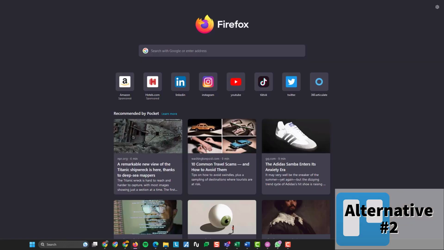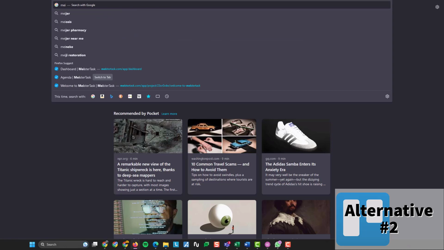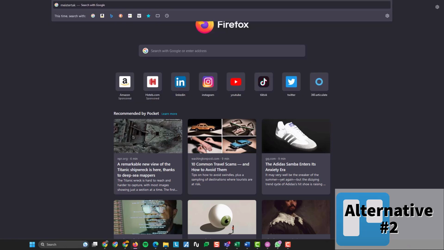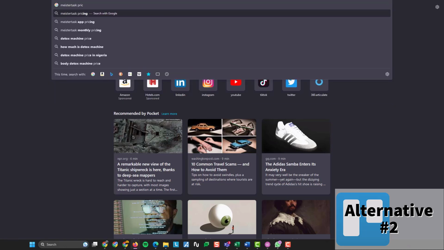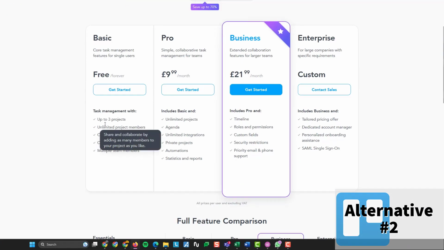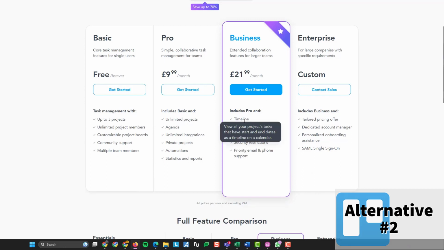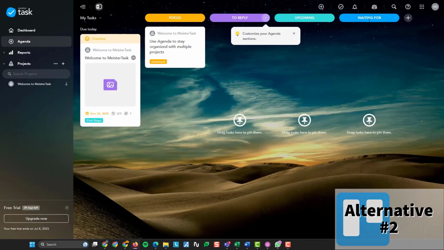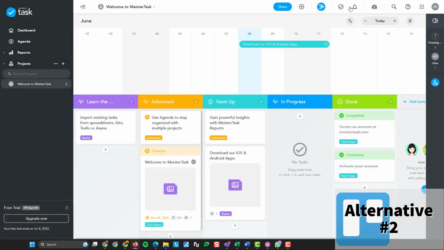Let's go into the pricing. Let's have a look. This free trial, so it appears to be up to 3 projects. Yeah, so business has got timeline, roles and permission. So it's kind of suggesting to me, view your project's task start and end dates as a timeline on a calendar. So it's suggesting to me that bit I really liked. Is that the timeline? Yeah.